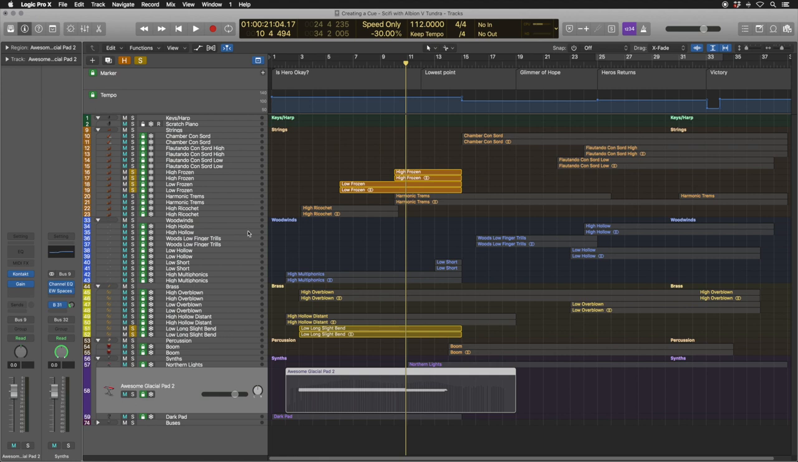And then on top of that, I'm using the Darwin percussion and I'm using a very low bass drum sound to add a sub hit to accent it.